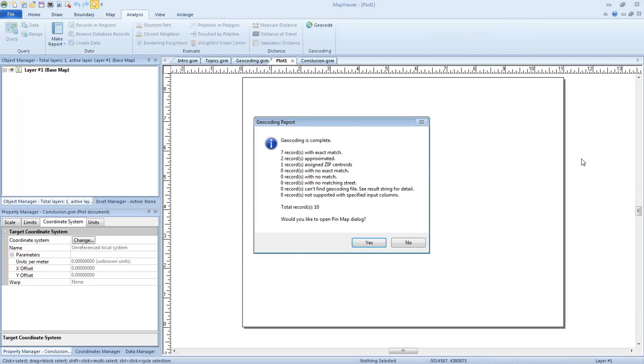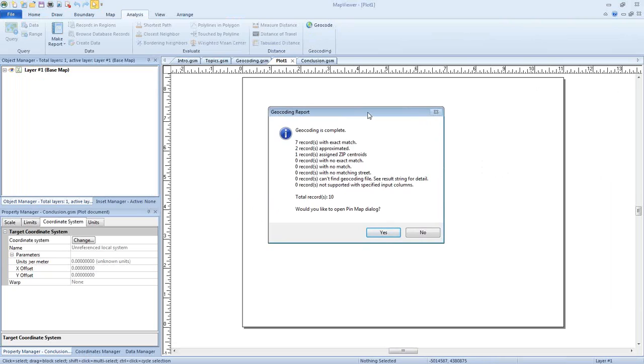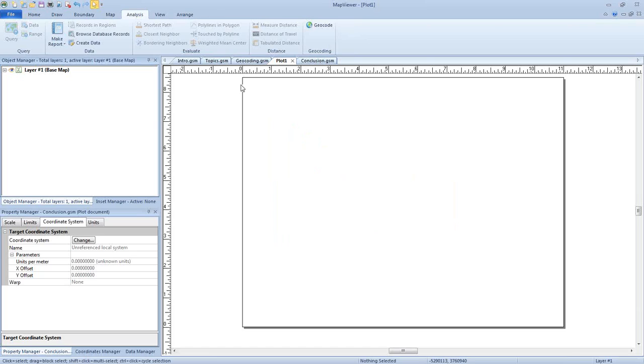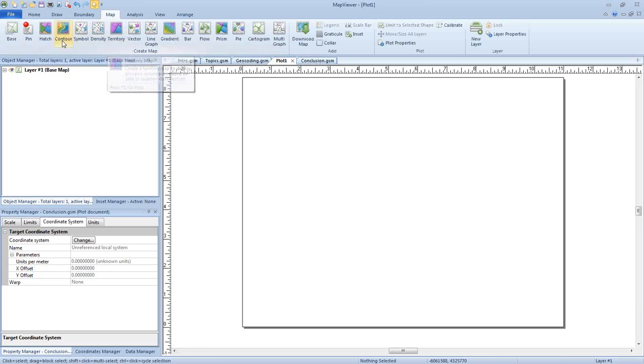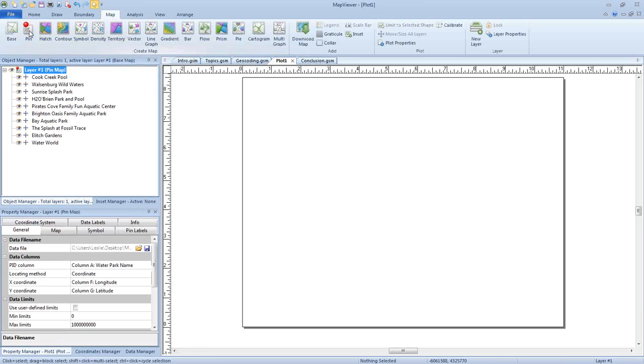So we'll go back to our primary window here, and then we'll go over the last question: how can I plot these results? If you notice here at the bottom of our geocoding report, it says, would you like to open pin map dialog? If you click yes, a pin map will automatically be created from the results of the geocoding. If you click no, you can still create a pin map by going to Map, Create Map, and then clicking on Pin.